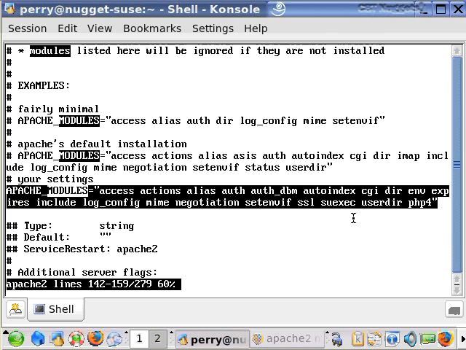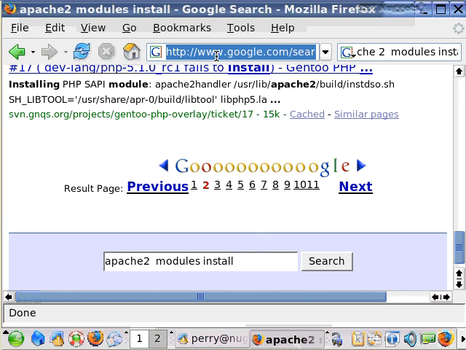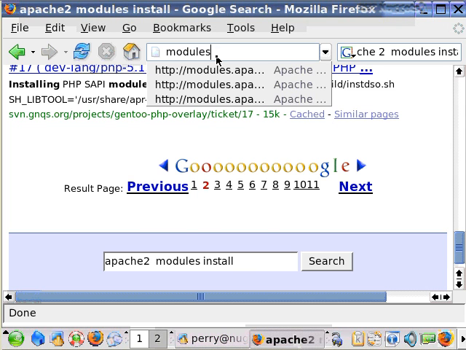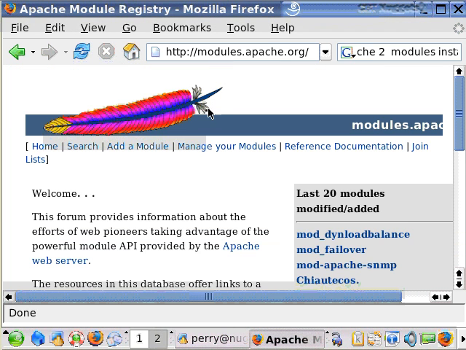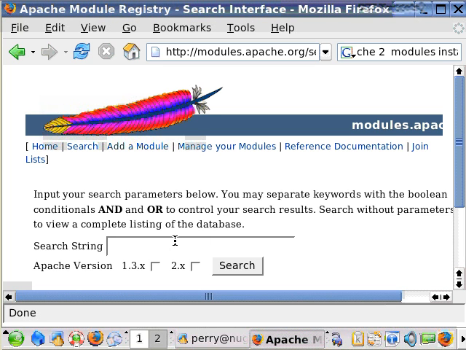Now, to learn about Apache modules, you should go to modules.apache.org. At modules.apache.org you can search for various things. You can search for a module by its name, or you can search by its description. You can search for the old Apache version or the new Apache version. You can't mix and match these. If a module is written for 1.3 Apache, it's not going to work for 2.0 Apache.